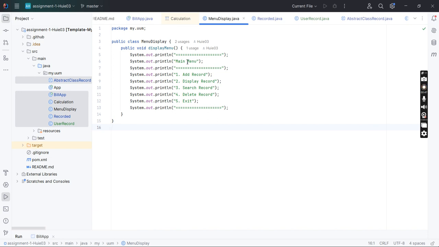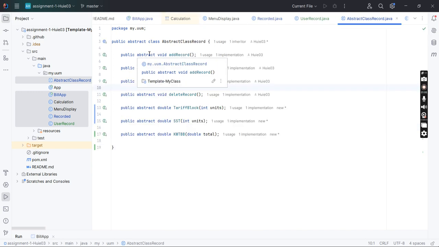This is the main menu. The first is add record, second display record, third search record, fourth delete record, fifth exit. This is the abstract class which is extended by the recorder class. Add record, display record, search record, and delete record are abstract class methods with no parameter. Tariff block, SSD, and KWTBB are abstract methods with parameter.